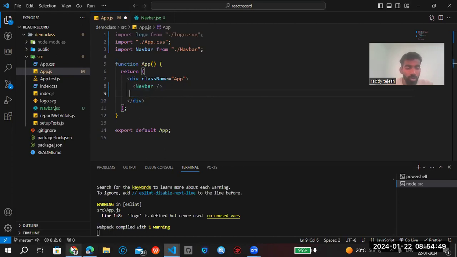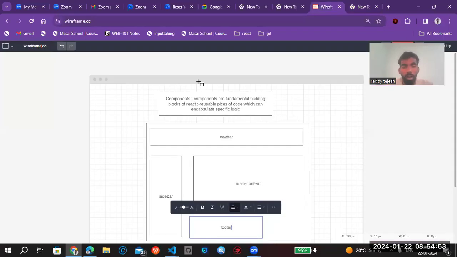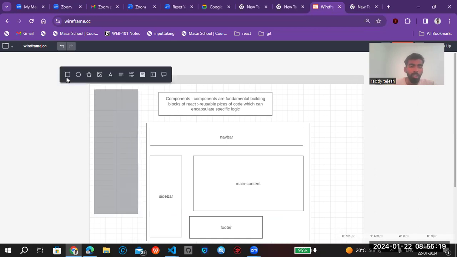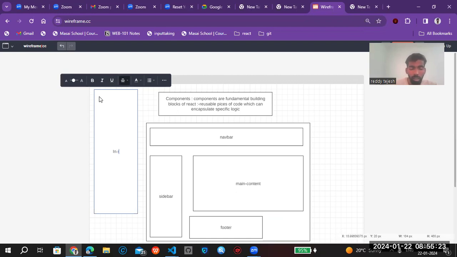Now let's go to the wireframe. I showed you how to build these reusable blocks of code using the component based architecture. Like that, we have to create the components. Now the functional components are completed. Now let's come to the class components. In React, there are two types of components. One is functional components, which are JavaScript functions, and second one is class components.